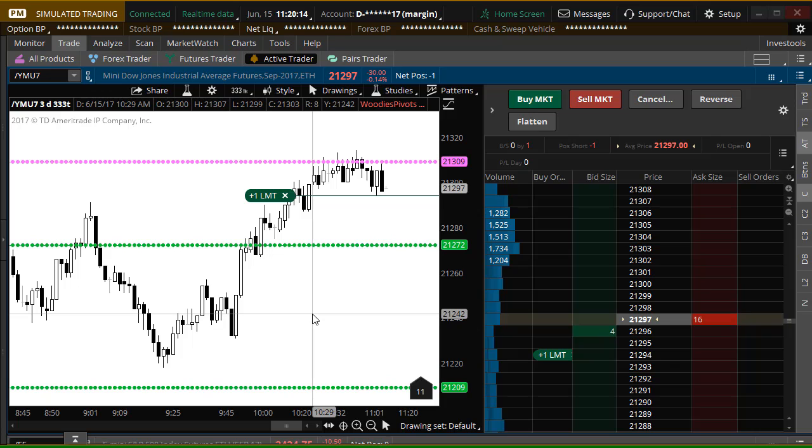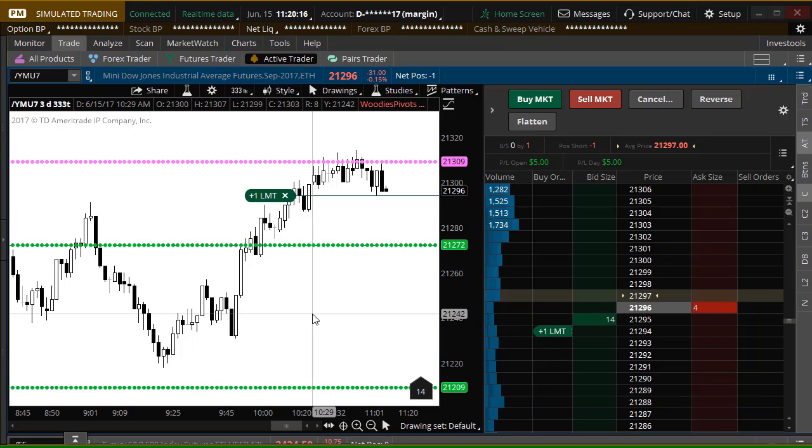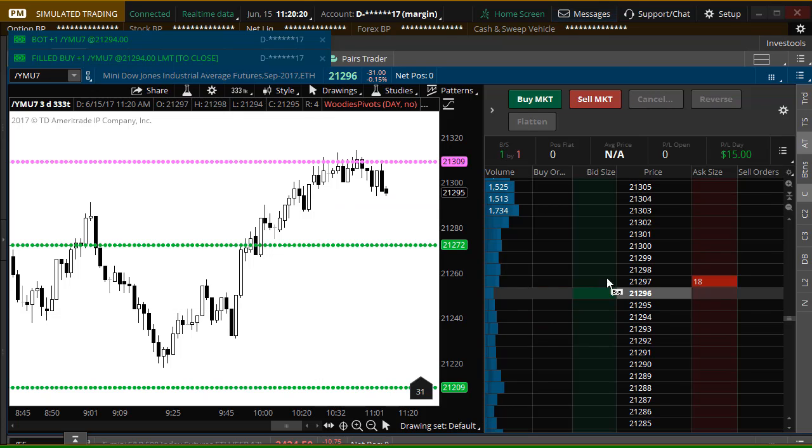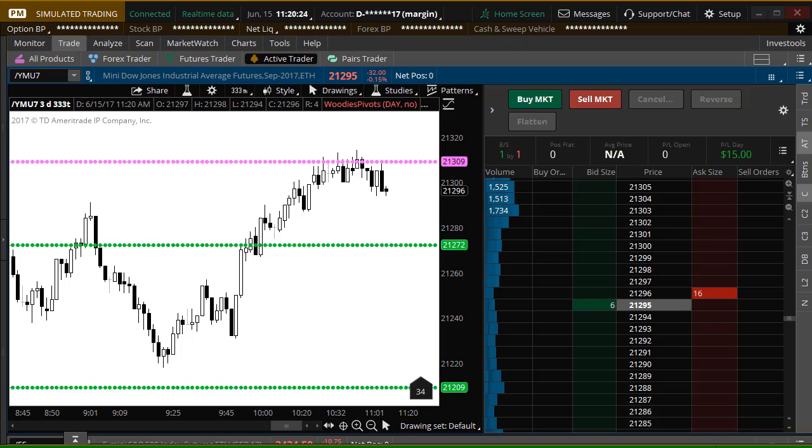Okay, now I'm flat again. This is not something for the faint of heart. Okay, so I just got out and I made $15. And when the market is flying around like this, that's how fast this can happen.